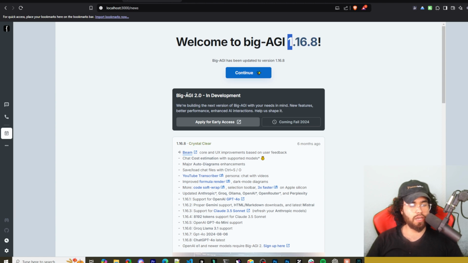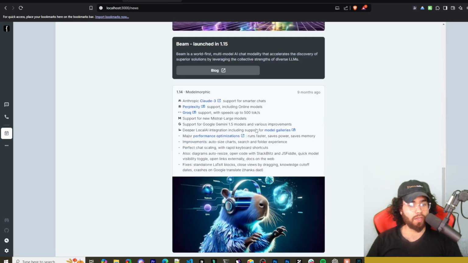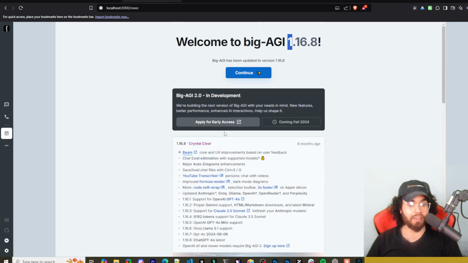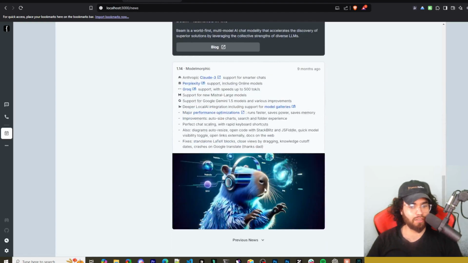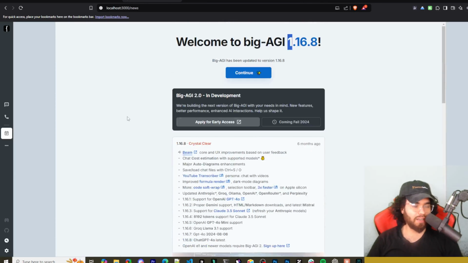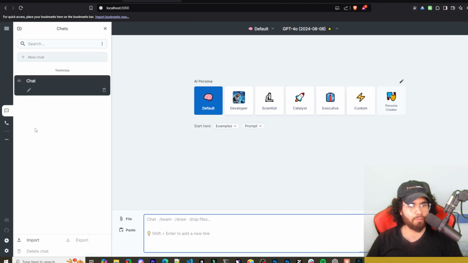It looks like they're building big-AGI 2.0. You can apply for early access coming this fall. So they're actively developing it, and I do like it. Even just the meme GIFs here, like the little rodent, it just kind of adds some flair to it. I like the style of this app, and they have some cool features.